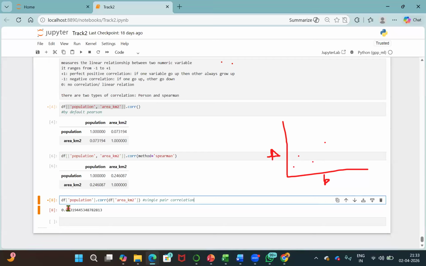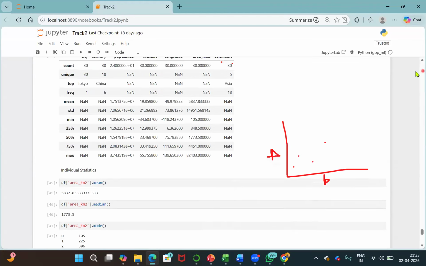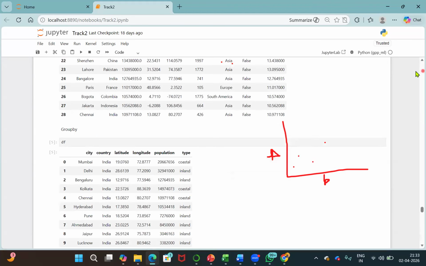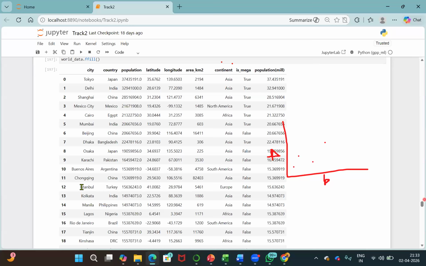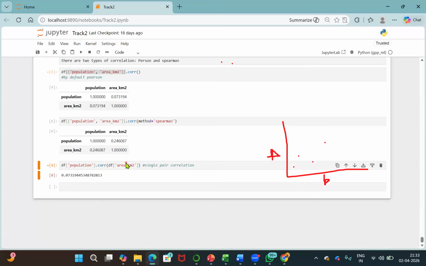So we can say that there is no correlation; we cannot say if population is increasing, area is also increasing. Or let's say if we do it between population and density, then we will get 100%, or we will get the one value. Why? Because we have calculated density based on the population only, right? So that time we will get a good correlation.